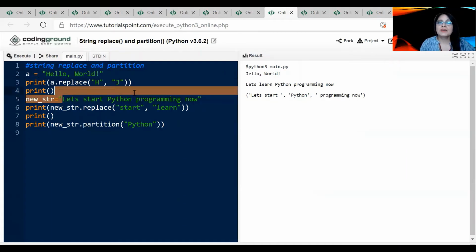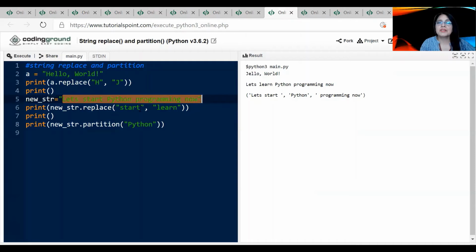We also have a string where we've replaced an entire word by another word, and we notice that the output shows it with the new word. We can also use a word to partition the string new_str. In that case, it will output a tuple with 3 elements. That is the one before Python, the second one is Python, and the third is going to be after Python.